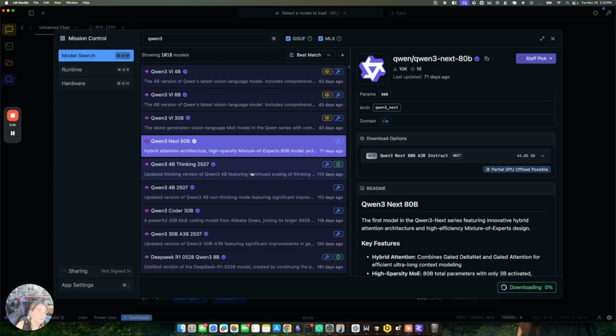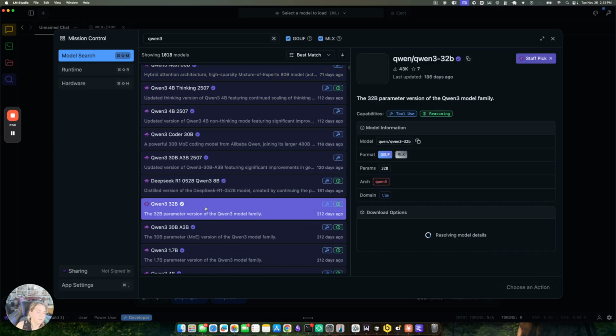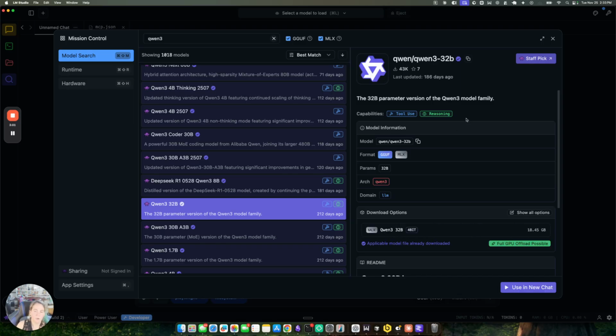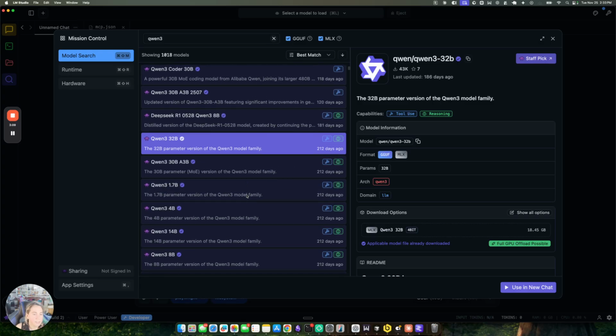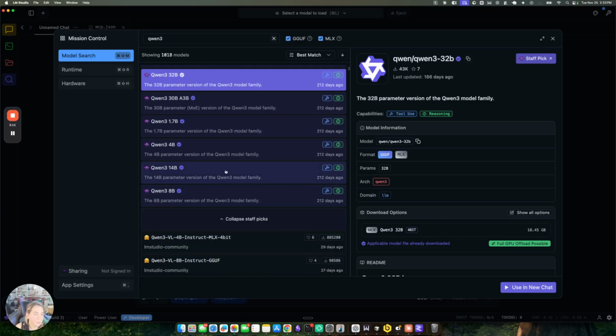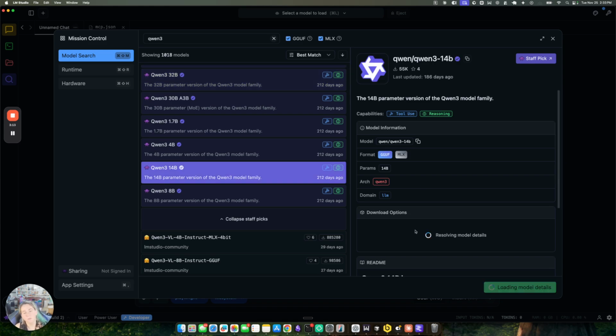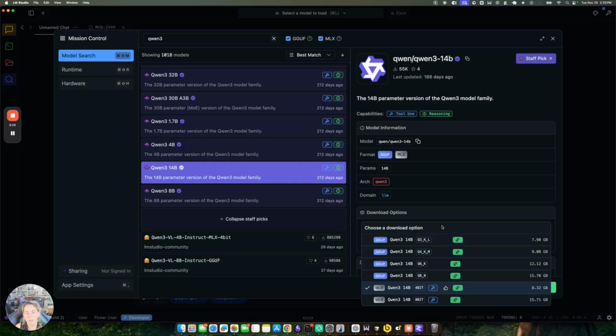I usually use 32B because I don't need the vision most of the time, and I chat with it and I code with it. It's pretty good. But those Rockchip boards can probably run the 14B model. Can you still code with the 14B model? Absolutely, and it's totally viable.